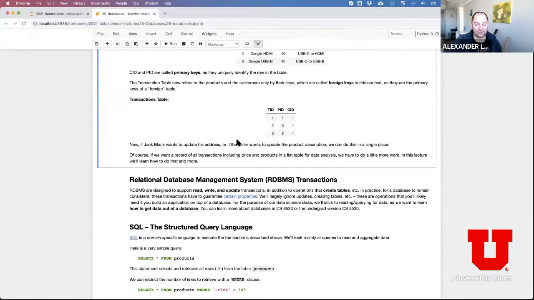Okay, any questions about the fundamentals before we move on to some technical details? Okay, it sounds like everybody is following along.